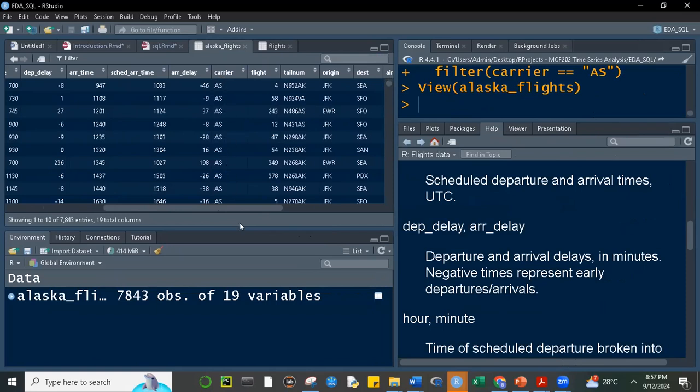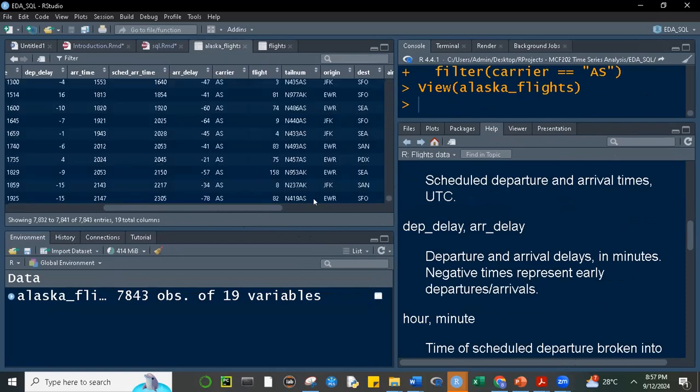Carrier, lahat yan AS. Hanggang dulo, AS lahat yan. And the 435,000 plus rows were decreased to 7,832, which consists of all the flights by AS going carrier, no? Coming from New York. Kasi ito lahat outbound lahat eh. These are all flights coming from, the origin is either JFK or Newark or yung LaGuardia. No?